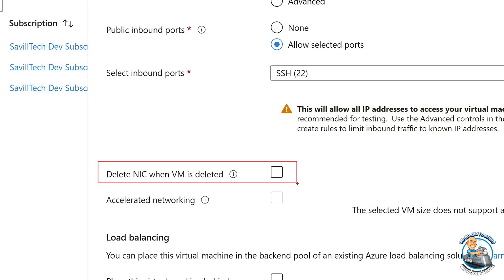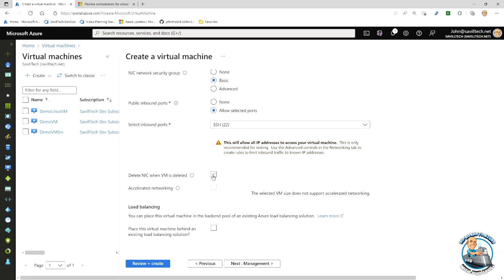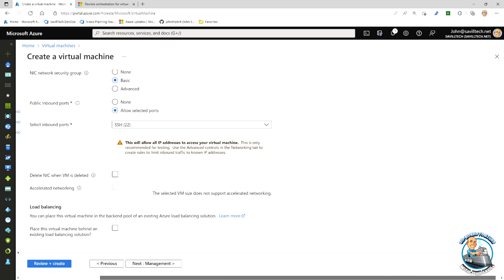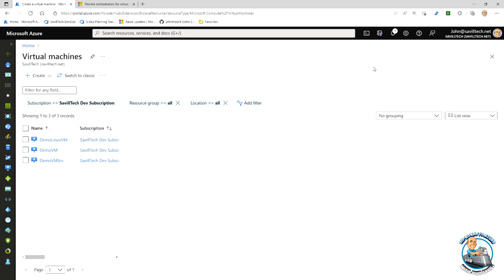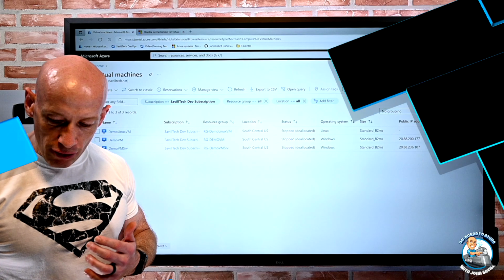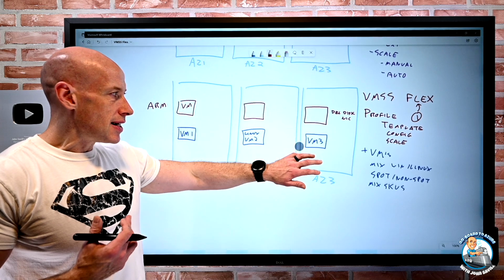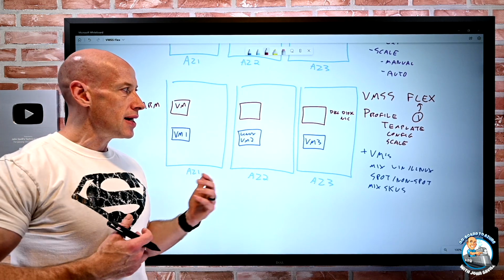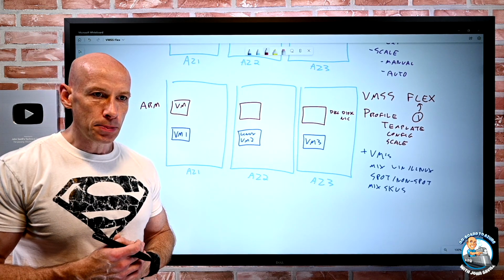So those VMs that the VMSS Flex profile creates check both these options. So when it deletes the NIC, it deletes the disk. If you manually add virtual machines to it, well, you decide, do you want the disk and the NICs deleted? So that's completely up to you. But it does not treat them any differently. The VM you added is just as likely to get scaled in as a VM it creates.